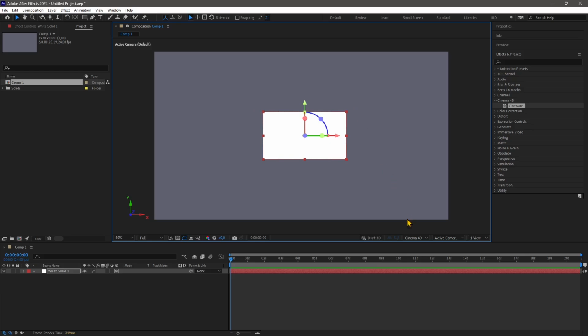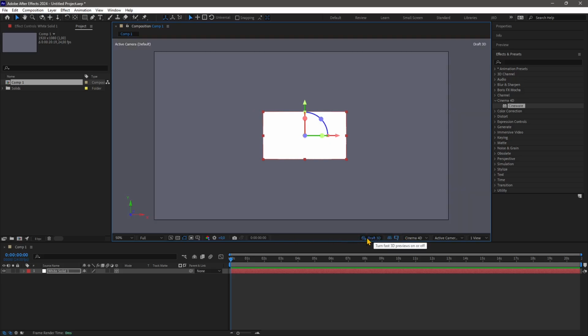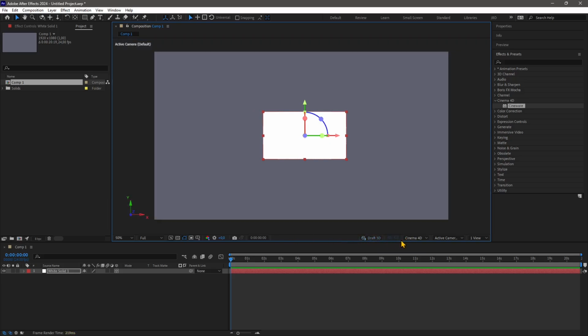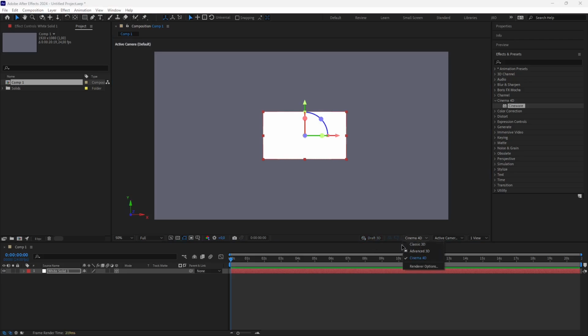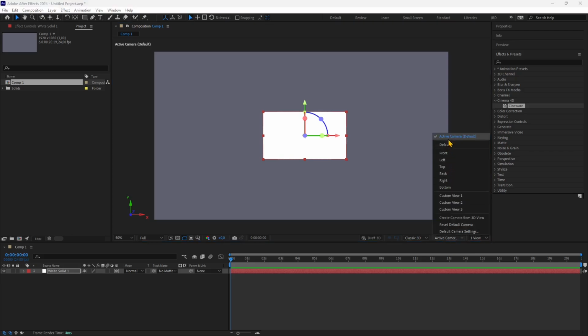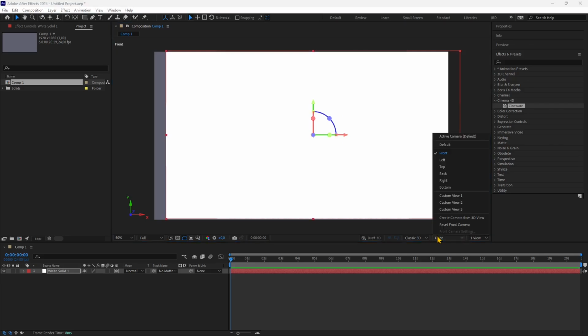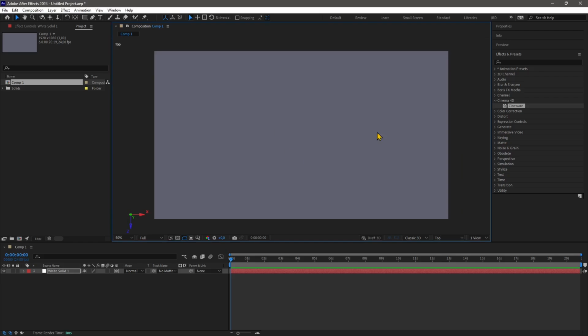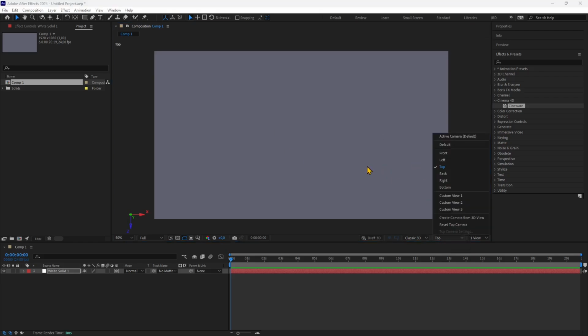So if you go down here now, you can see that we have the possibility to switch to the draft 3D view. And here we can change the render engine. So let's start with the classic 3D, which is the default. And then we can also change the camera. So we can go in the default camera, or we can go in the front. We can go on the side, on the top. And we cannot see pretty much anything from here at the moment.